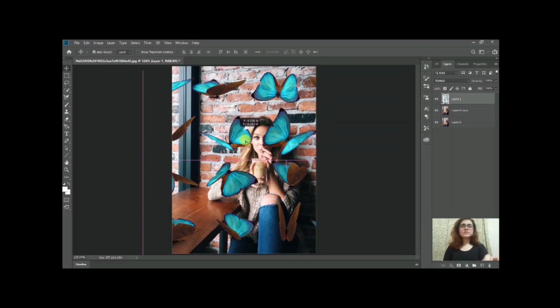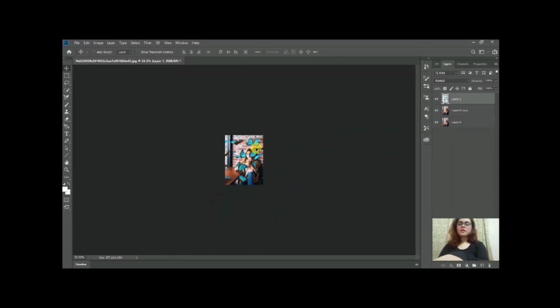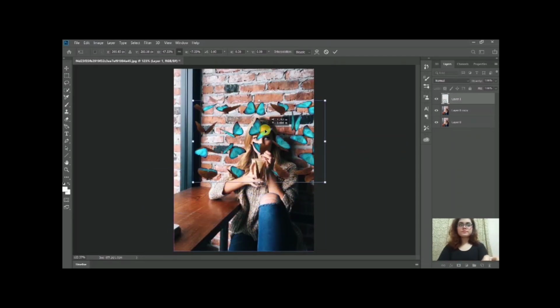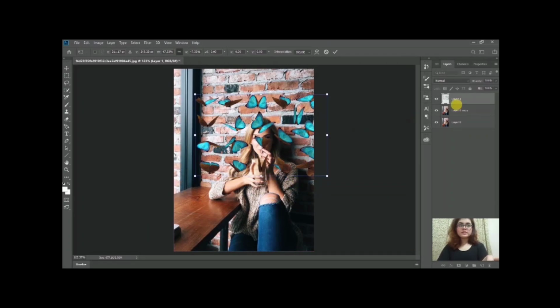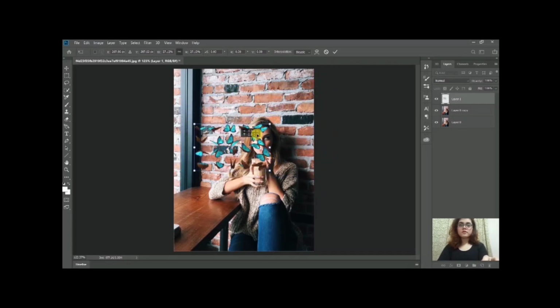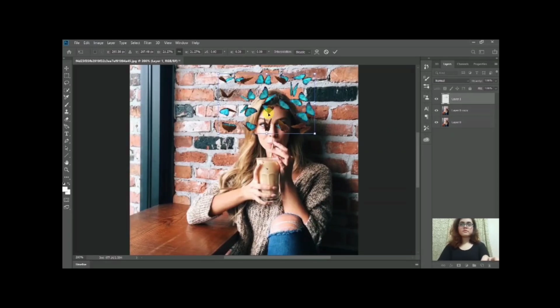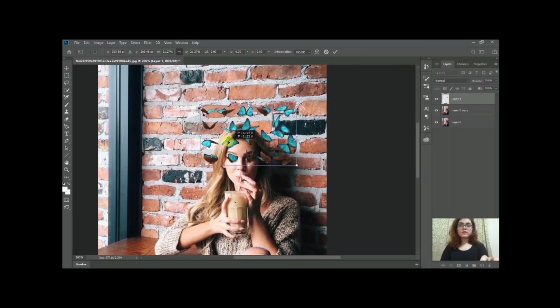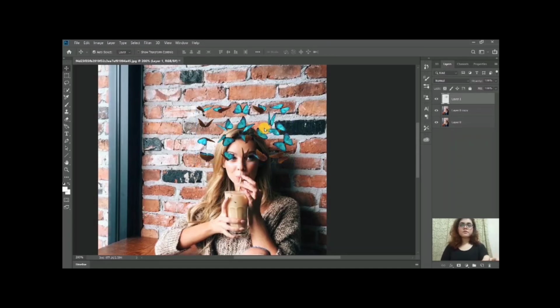Okay, so we got this. This is really huge, so we have to make it smaller. Press Ctrl T and transform it according to your needs. Make sure the butterflies are in a separate layer. Don't merge it with the previous one. It's still so large, so I'm going to make it a little smaller. Just place it where you think it fits perfectly. Okay, so we're going to modify this later. Press Enter. And then I would hide it because I'm going to work with this later.